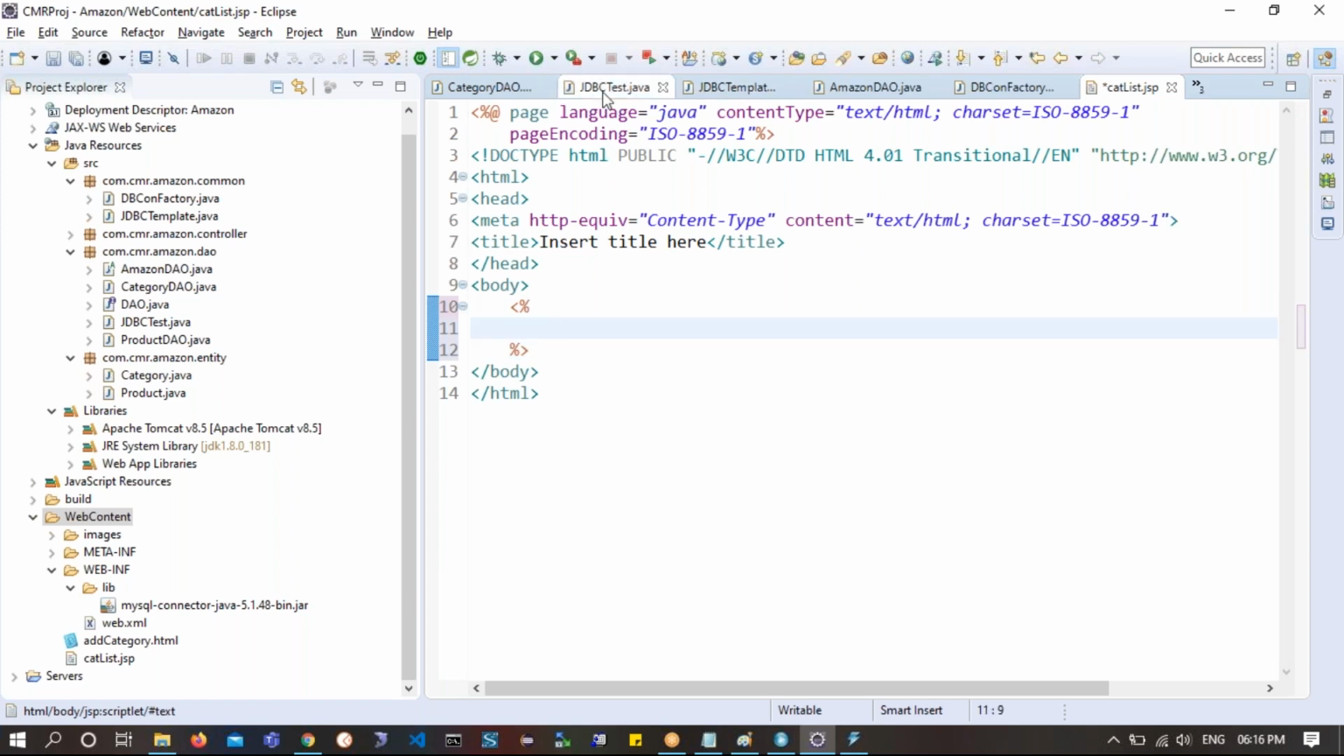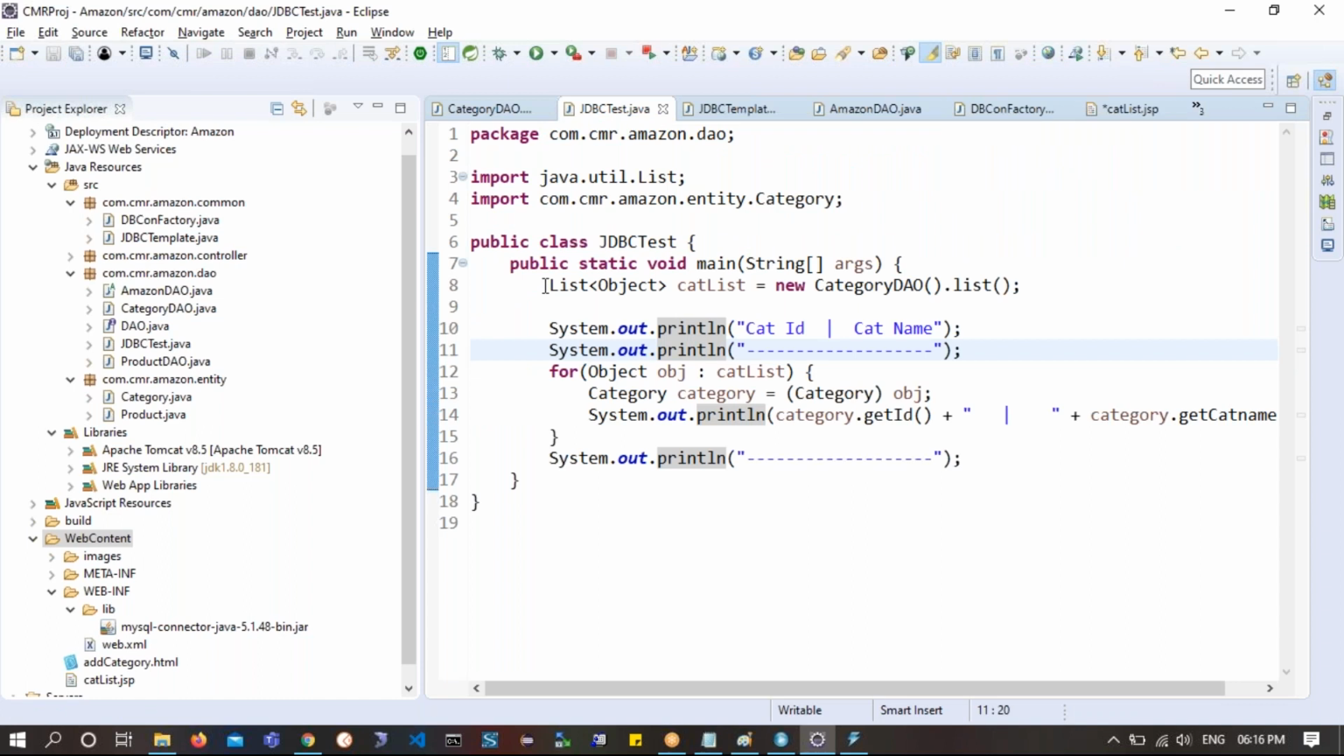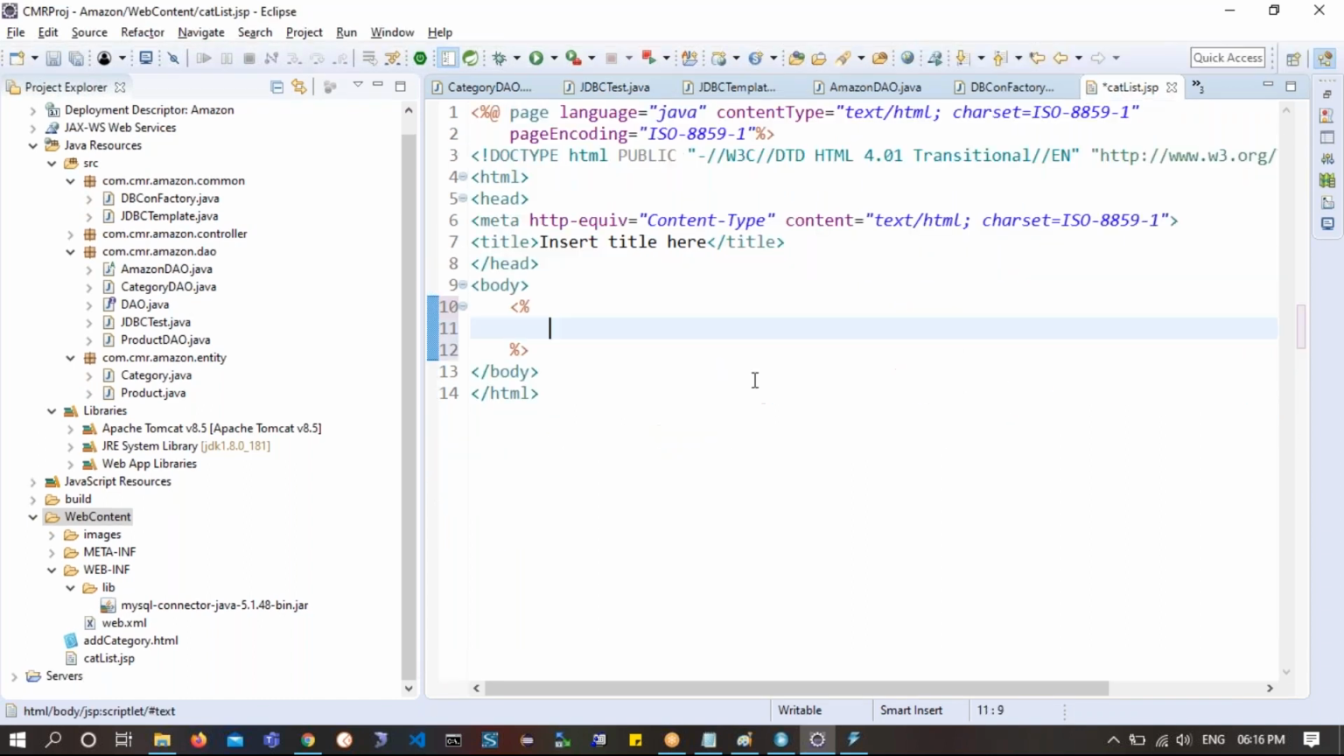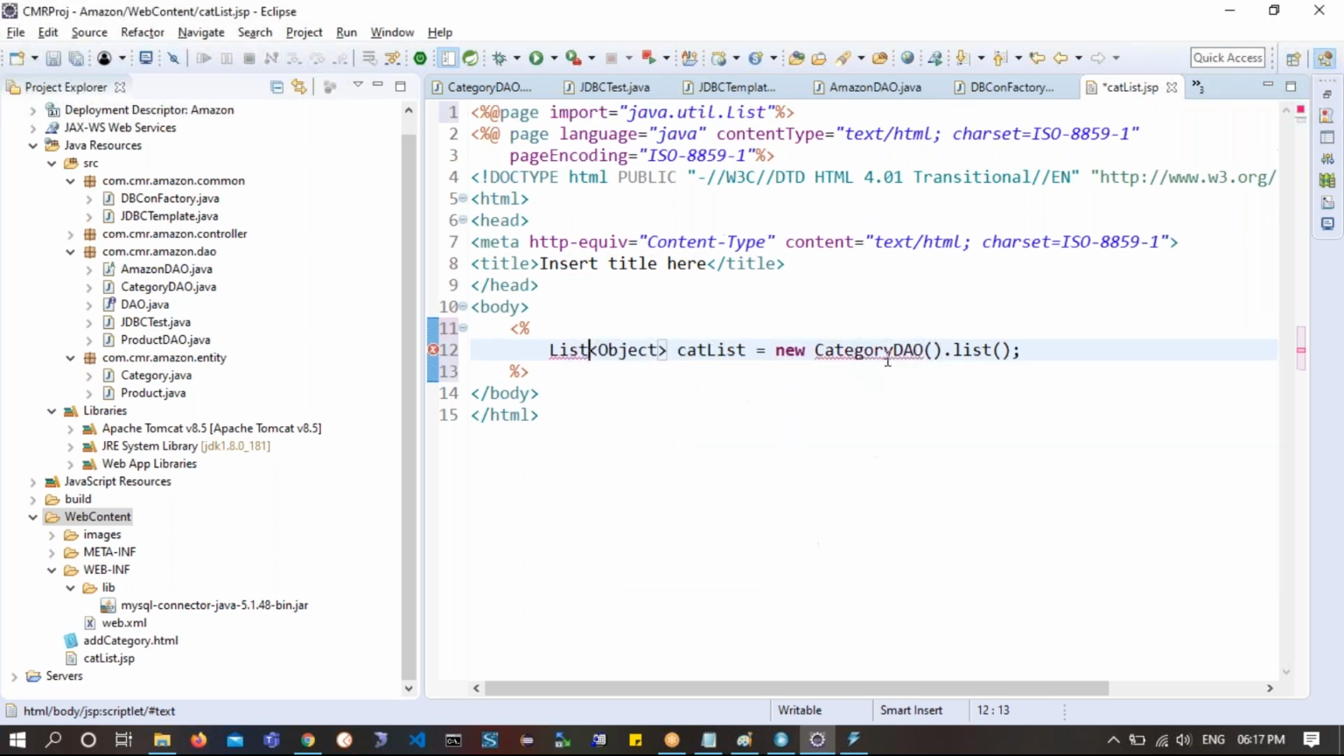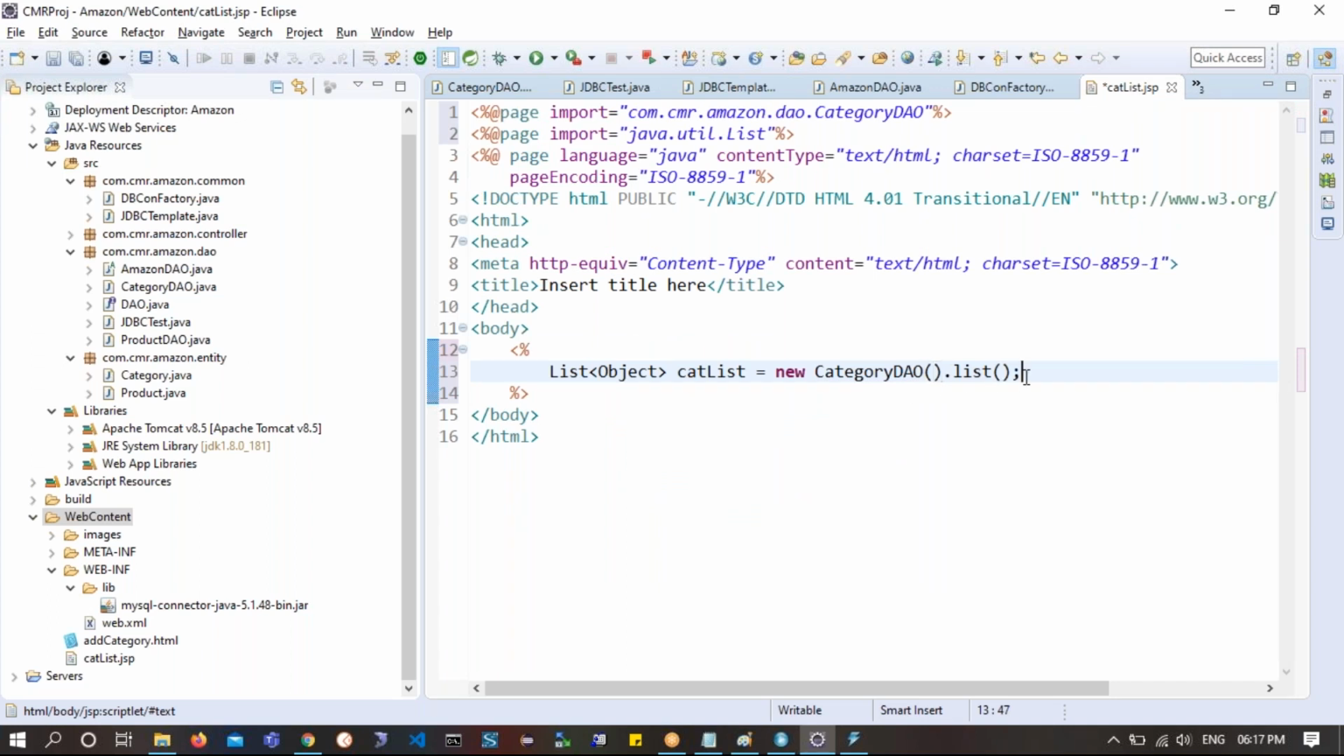Okay, Ram, what code do you want to write? Brother, I want to write this code. I'll take this one, Control C and Control V. You can see it is taking this piece of code, and here I have to import this list. I'll say Control Shift, java.util and CategoryDAO. And then below, how do I write this piece of code? Look, go here, where is category? Where is JDBC test? Here it is.